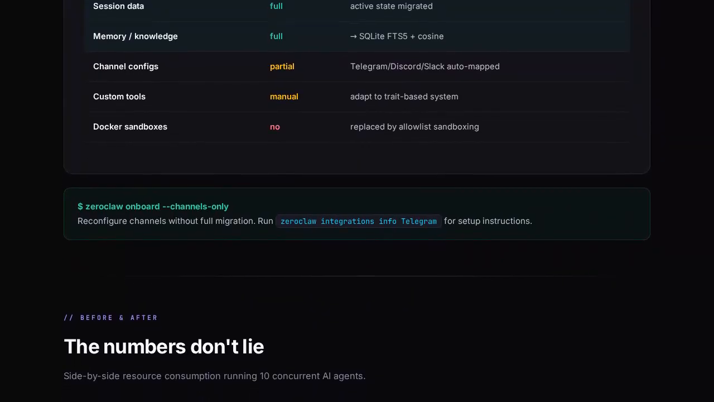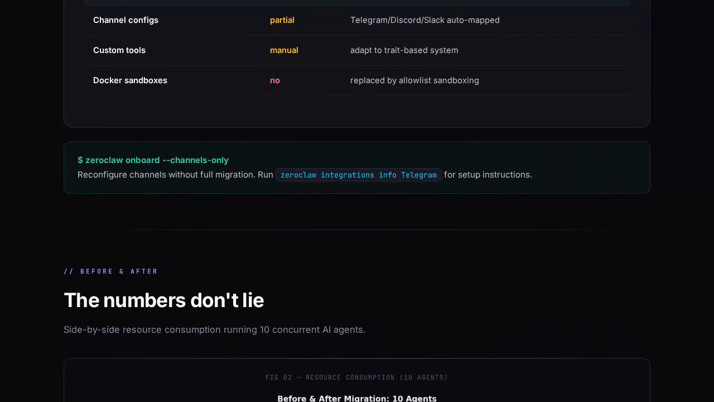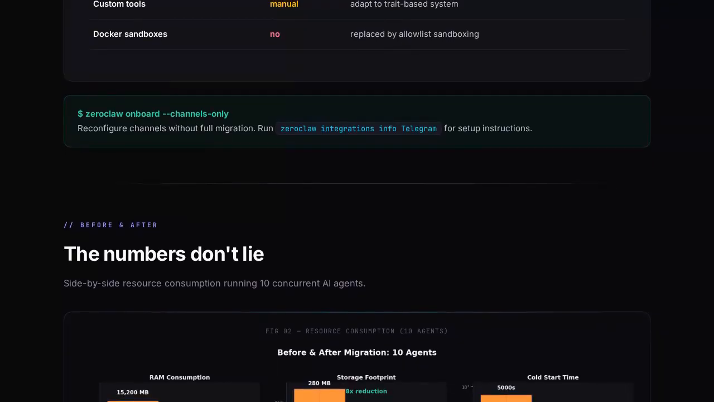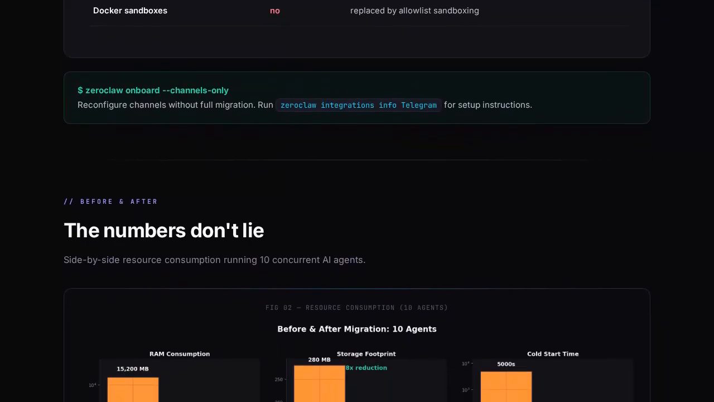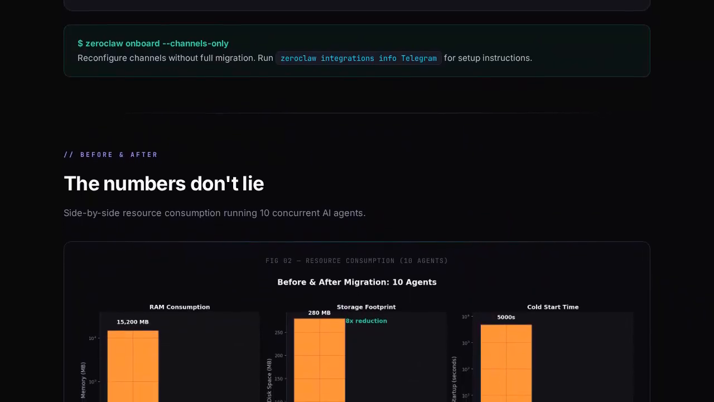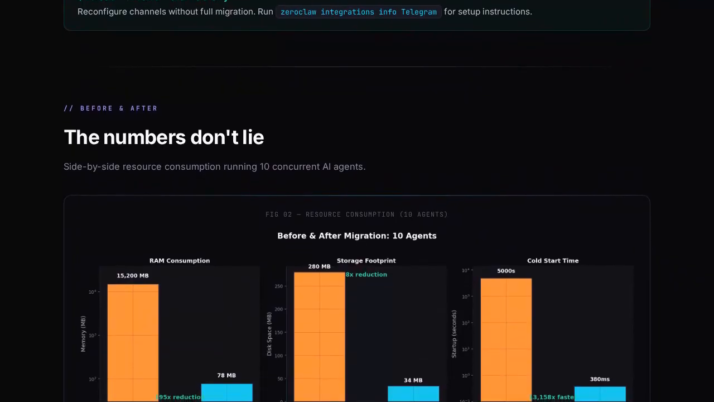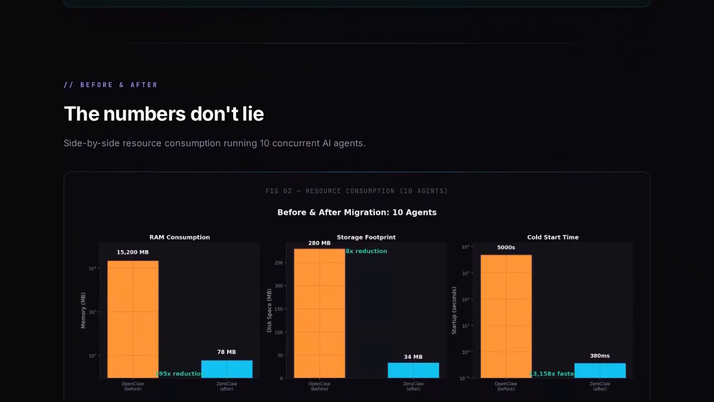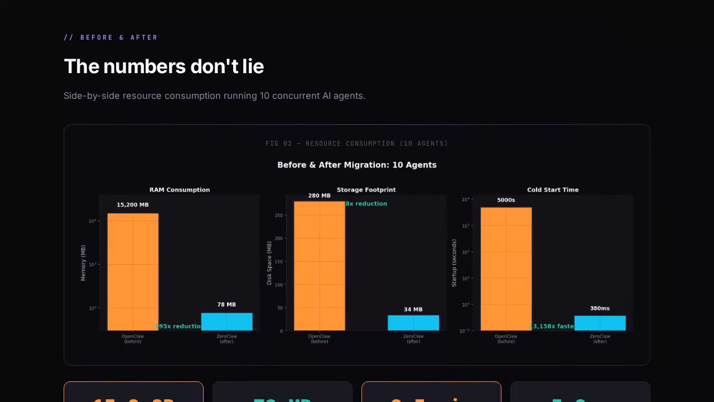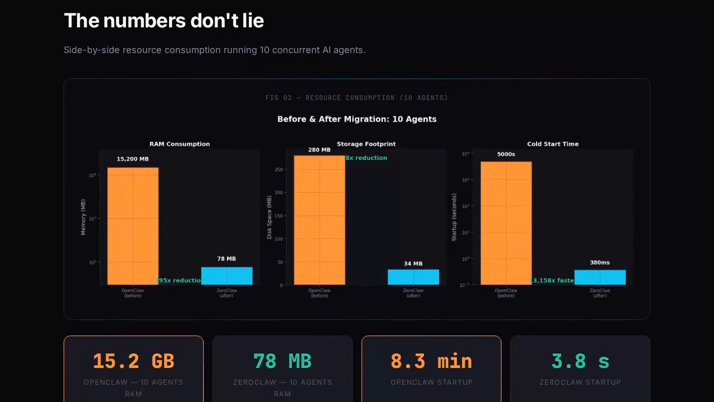Step 4. Execute the migration. When you're satisfied with the preview, run zeroclaw migrate openclaw. The tool transfers conversation history with timestamps preserved, daily logs, session data, and your entire knowledge base. The memory system converts to ZeroClaw's SQLite hybrid search using FTS5 full text search plus cosine similarity. No external database dependencies like Redis or Postgres.